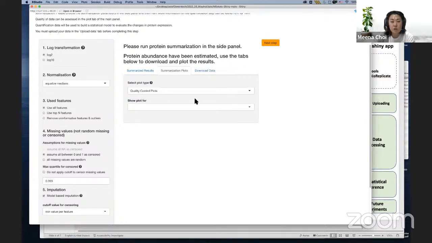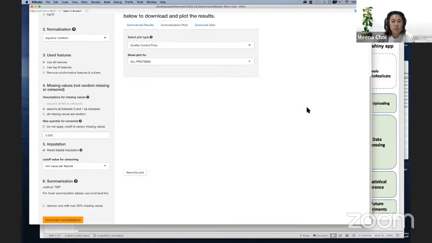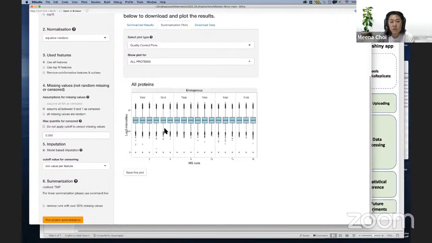So first of all, the quality control plot. This is how it looks after normalization. Now each box is the whole intensity across all the proteins for each run, and now the median values are equal. That's because we used the equalize medians method, right? And then we can also double check whether our normalization worked. Here you can see there are some zero values, which are the missing values. And you can see we have some long tail at the lower abundance cases, right?